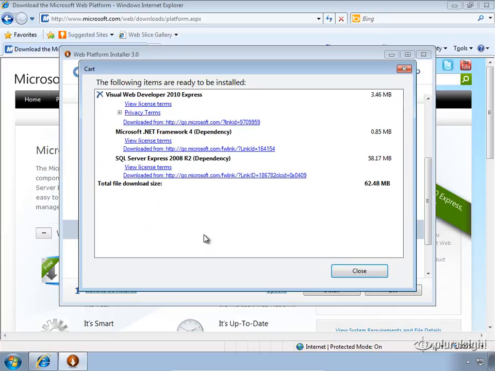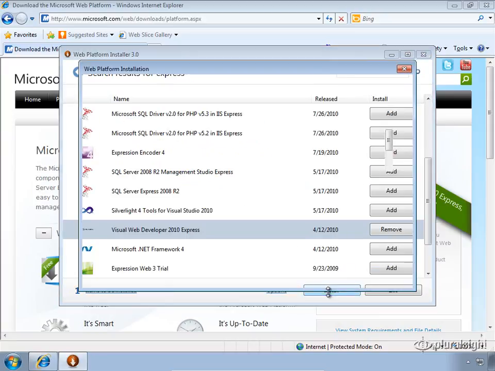If we look at the detailed list of items to be installed, we can see we also have some dependencies, and the Web Platform Installer will automatically download these dependencies. They include version 4 of the .NET Runtime, that's required by Visual Studio and ASP.NET MVC3, and it's also going to download and install SQL Server Express, which is a relational database engine we can use to store data. Let's close out this list and click Install.